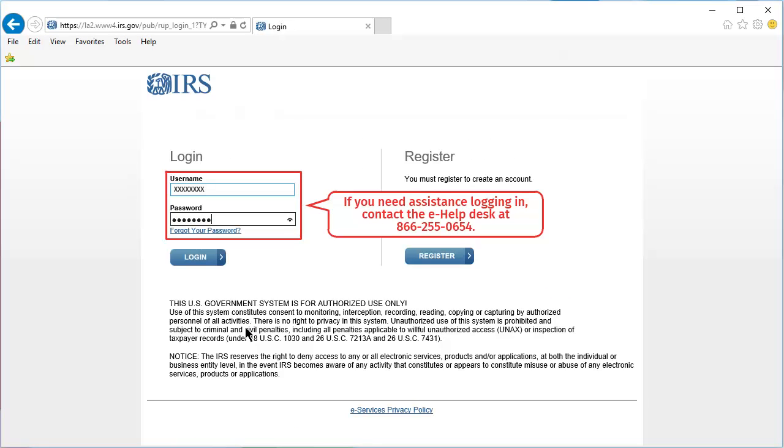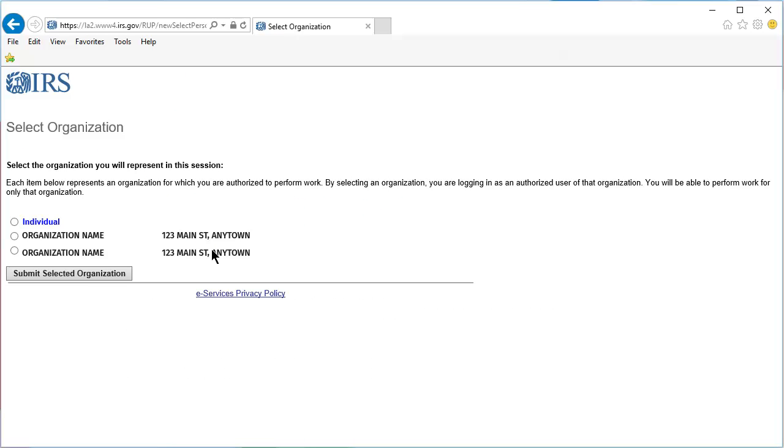Enter your username and password and then click Login. If you have multiple organizations that you represent, select the organization for the application summary you want to view. Then click Submit Selected Organization.